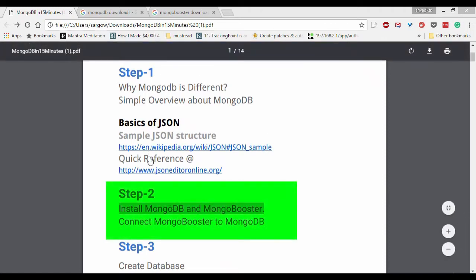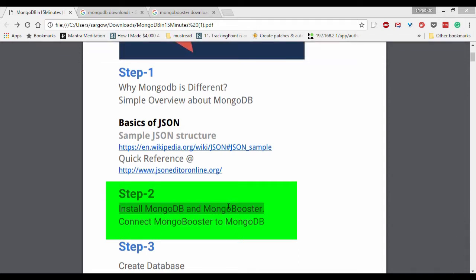We have seen step 1. Step 2 is to install MongoDB and its client, MongoBooster. MongoBooster is one of the best clients of MongoDB, primarily because it has two key features, that is IntelliSense, and it has code snippets support. So you can see the code snippets, as well as you will be getting IntelliSense for any kind of method.